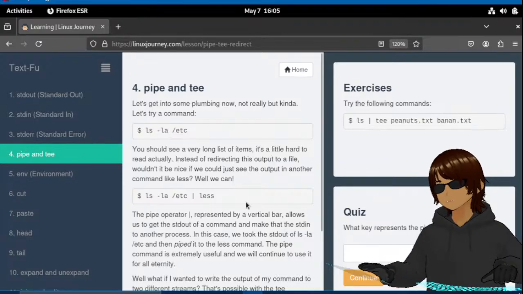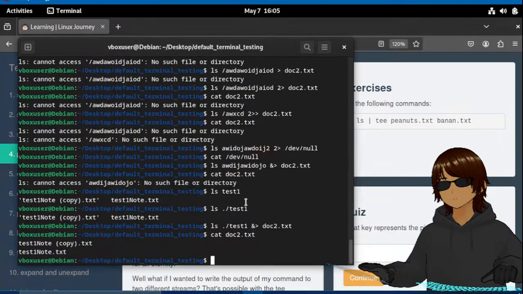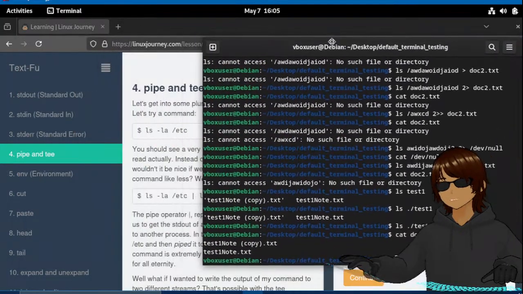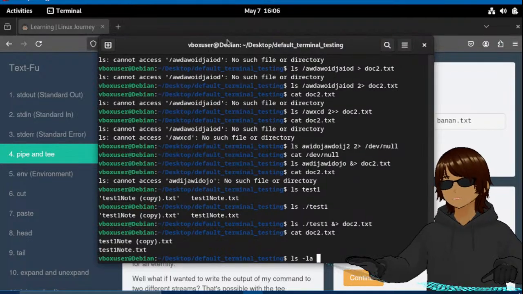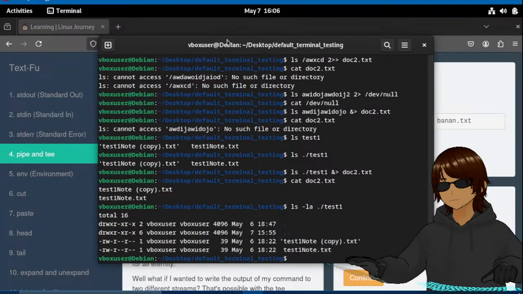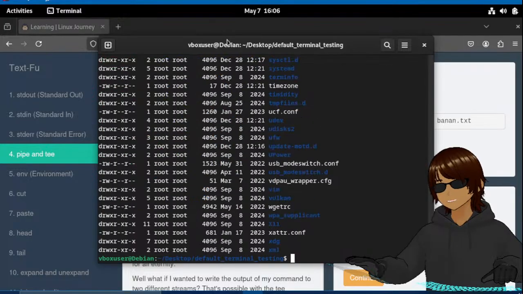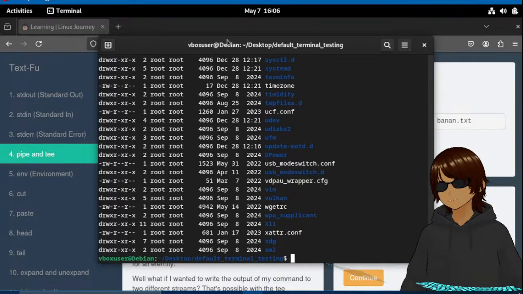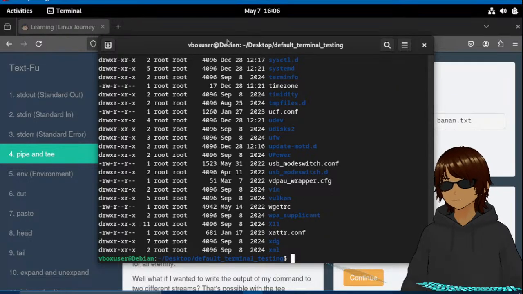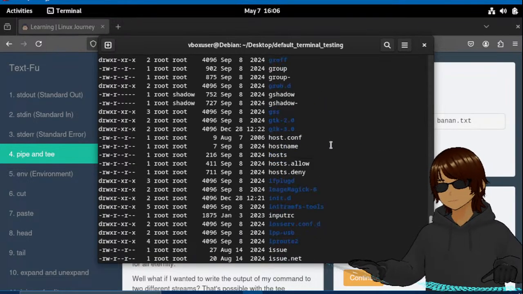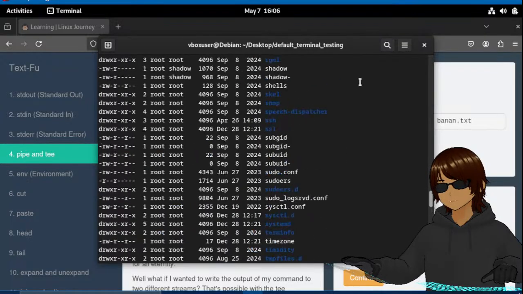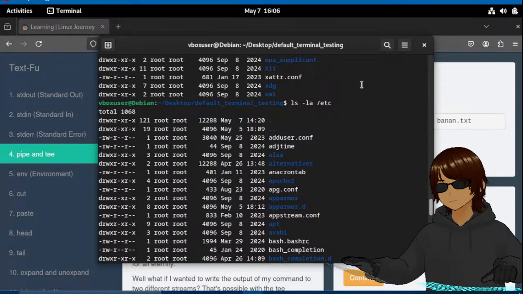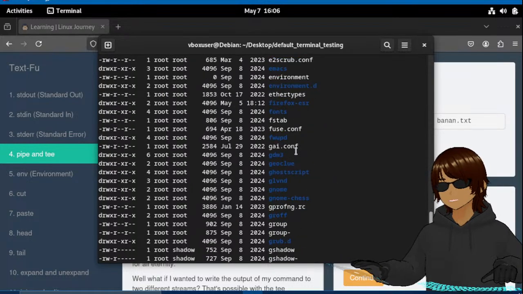So, okay. So we have ls -la, ls -la test1. What is /etc? Do I have it? So long format, what was A? I forgot what A was. Oh, A shows all the hidden files, right? Like dot and two dots.